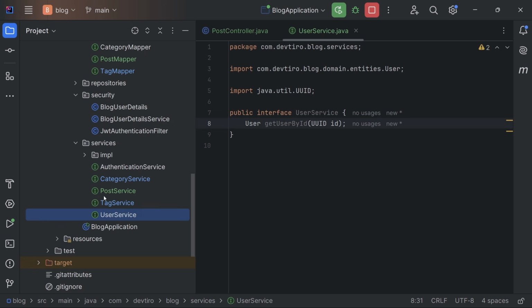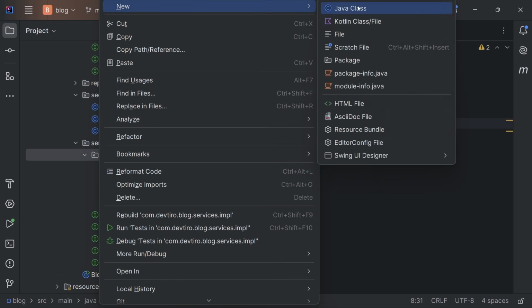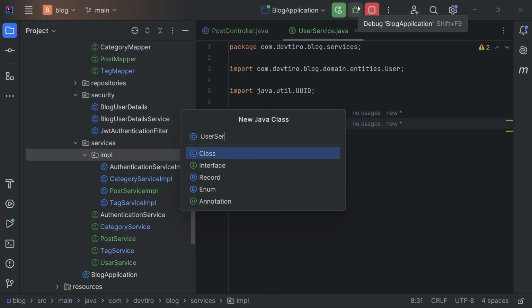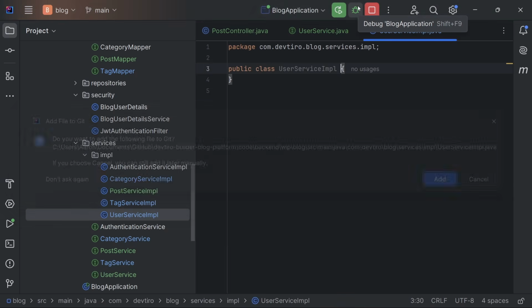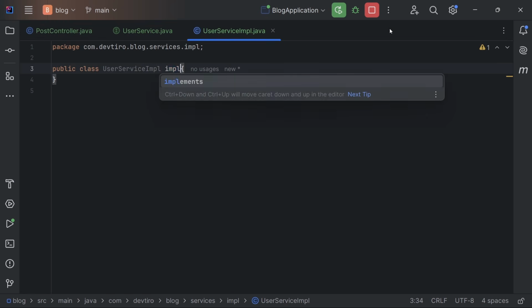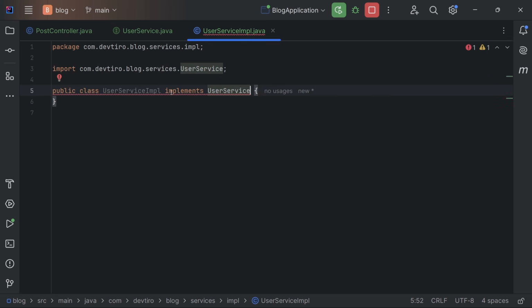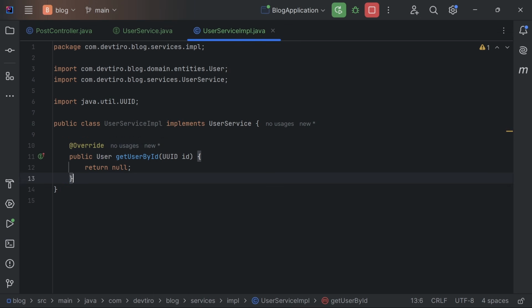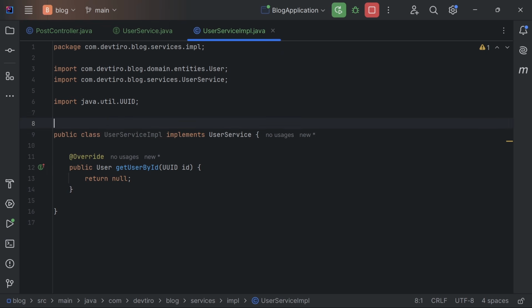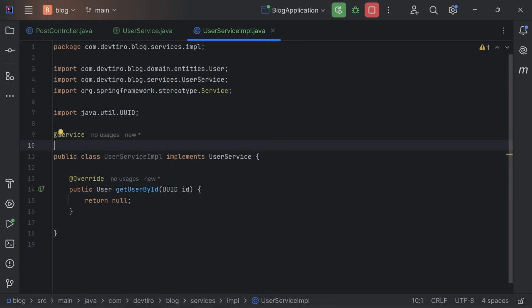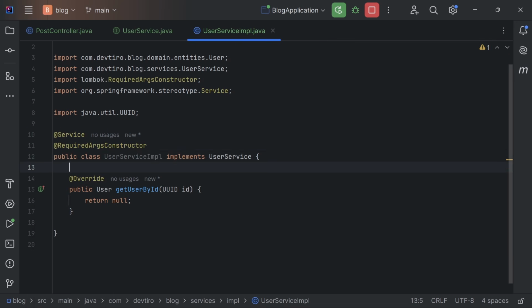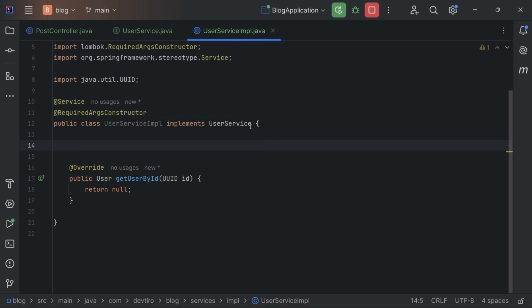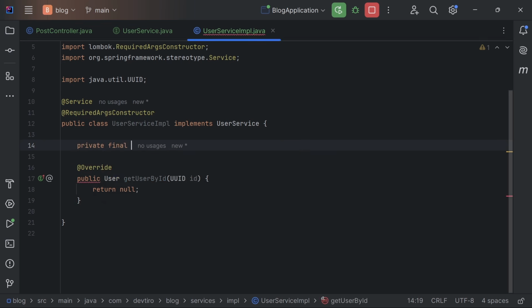So with the user service interface created, let's expand impl here, create a new Java class, and we'll call this one user service impl. Let's expand this, and then we'll say this implements user service, hover over the red squiggle, implement methods, okay. And now we can get to work implementing our get user by ID. But before we do, @Service on the top there, and we'll also say @RequiredArgsConstructor to allow us to inject collaborators. Now, of course, we're going to be interacting with the database. So we'll say private final UserRepository.